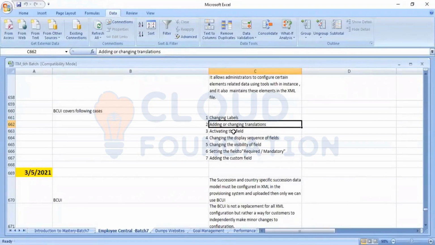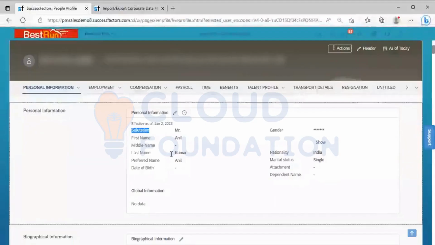Activating the field. That means enabling that field. Now the field is enabled, so this field is visible to us. First of all, you have to activate the field, enable that field. Enabling that field is also possible from the Managed Business Configuration.